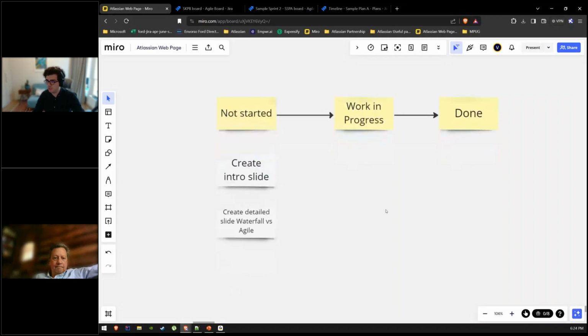This is a Kanban board. I've drawn this in Miro. You can draw this, or you can use post-its on a whiteboard. Here are three statuses. The first status would be not started, then in progress, then done. And you have tickets. What is the simplest example that I've used here?